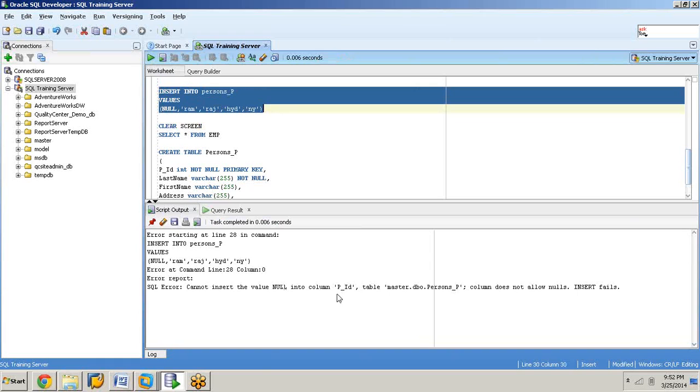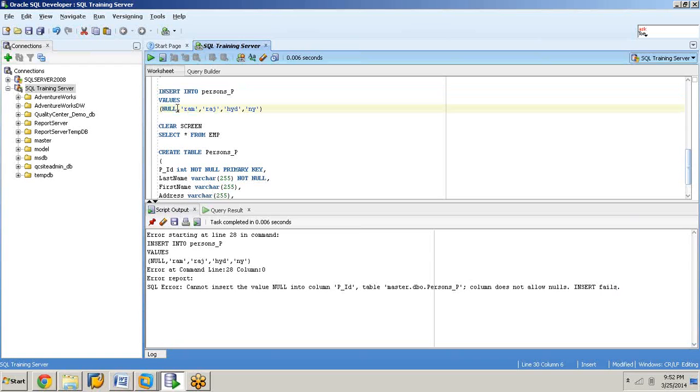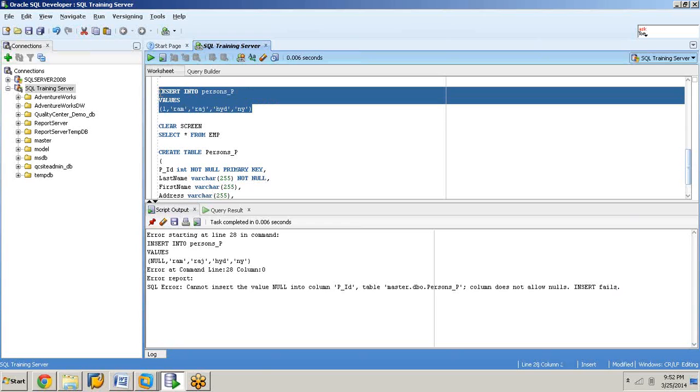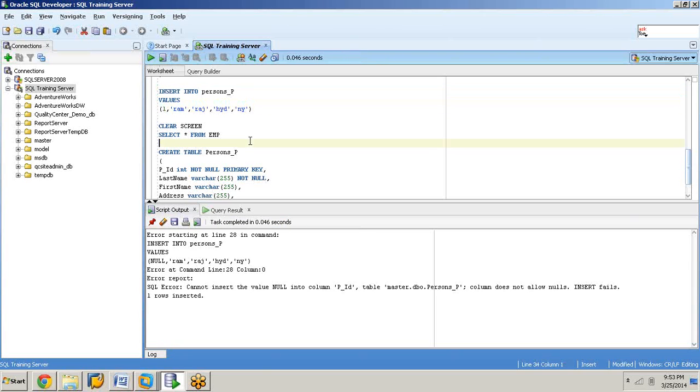What it is mentioning here: insert failed. Cannot insert null into column P. It's saying very clearly you cannot insert null. So let's give one value. I'll say 1. All right, inserted. Now, if I give the same value, what happens?